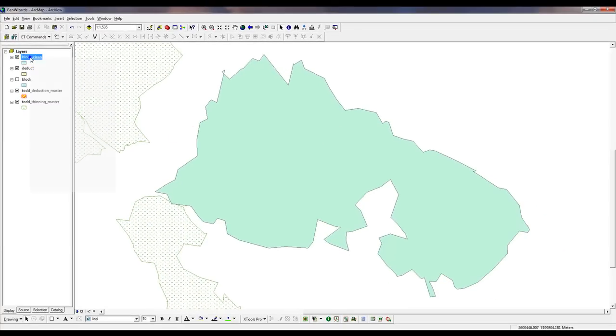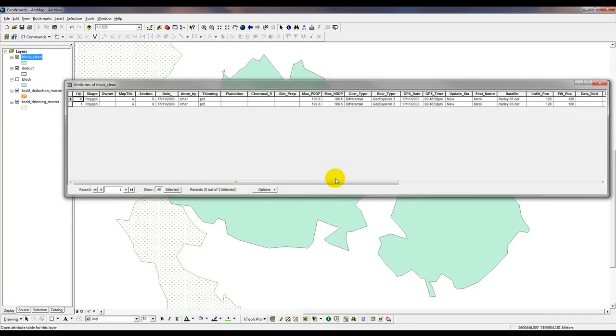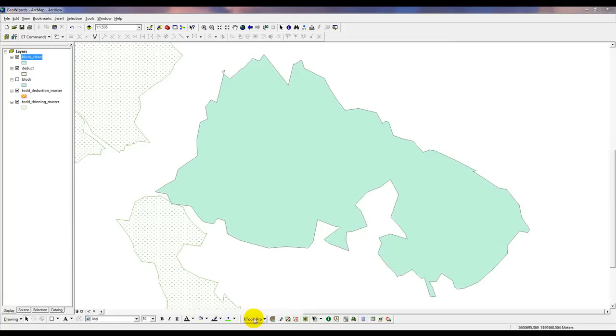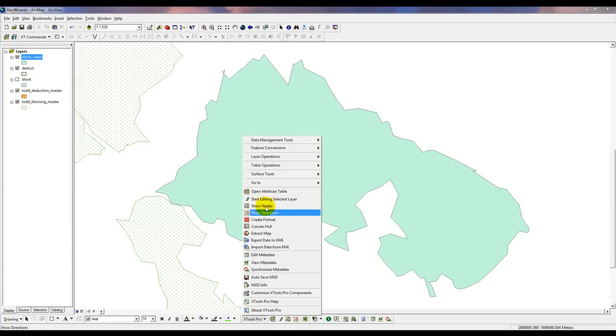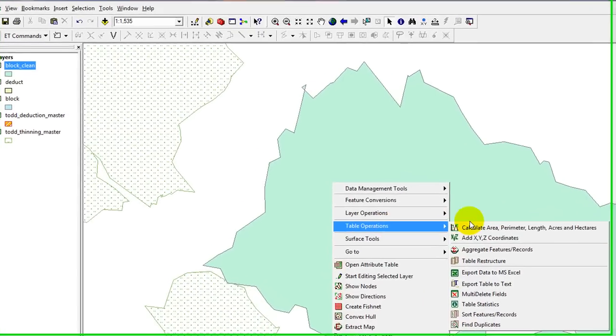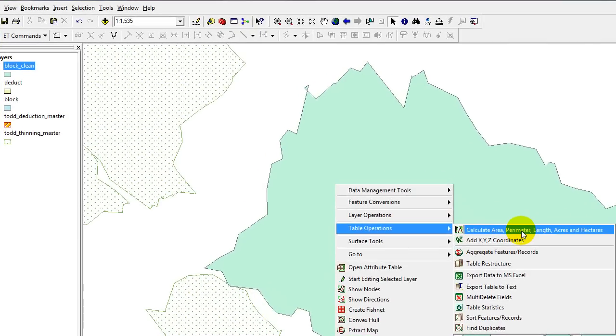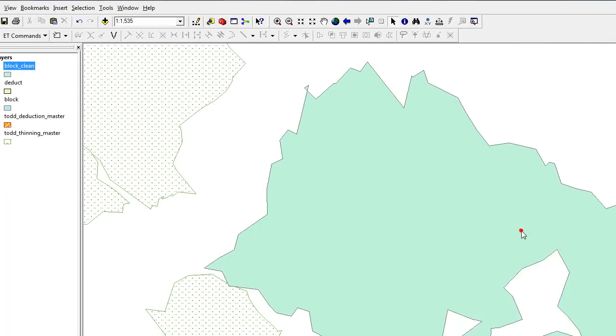Now, I'm going to right-click on Block Clean and left-click on Open Attribute Table. And you can see that there are two records in our database when there's only one polygon in it. So what's going on there? Well, there is an error in it, and we need to identify that error. Which one of these two is the one that has to go? And then we're going to delete it. So to do that, I'm going to close this attribute table just for a second. I'm going to launch XTools Pro. I'm going to come up Table Operations. I'm going to click on Calculate Area, Perimeter, Length, Acres, and Hectares.